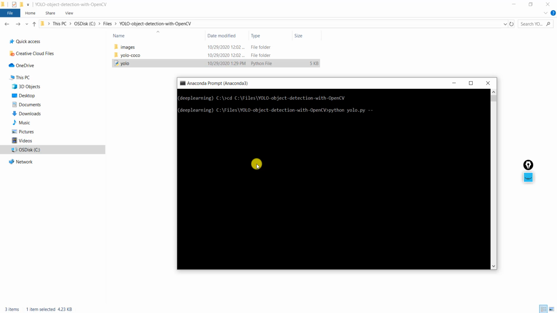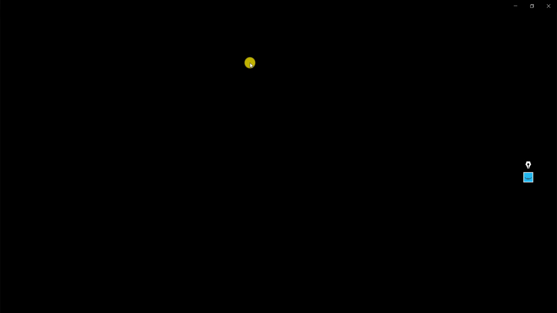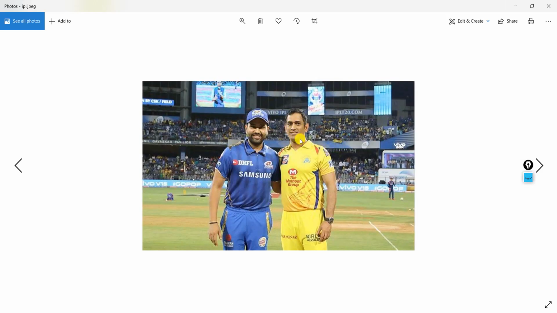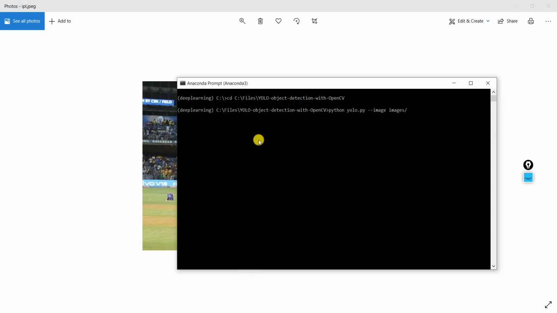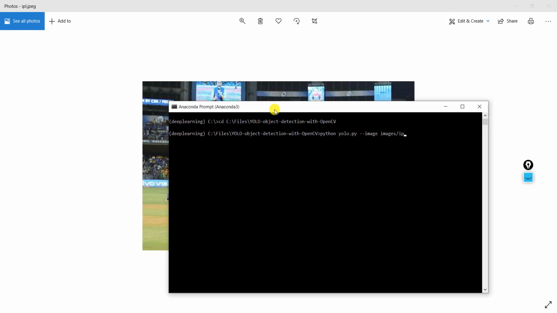So you need to pass in the argument --image, and inside your images folder, you can choose any image. There is an image that I recently took, which has the picture of Dhoni as well as Rohit Sharma. So let us give the image name here: images/ipl.jpg. I'll give this and hit enter.